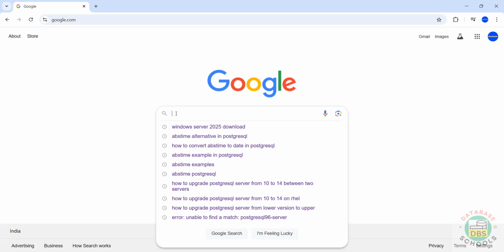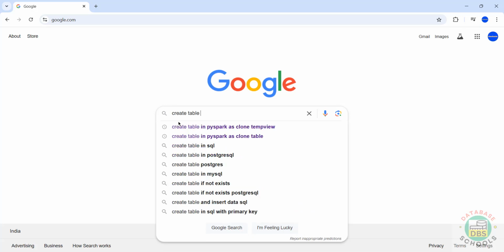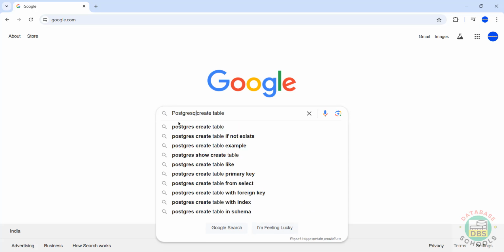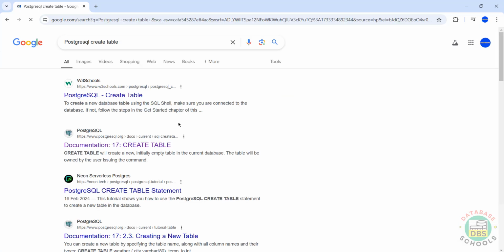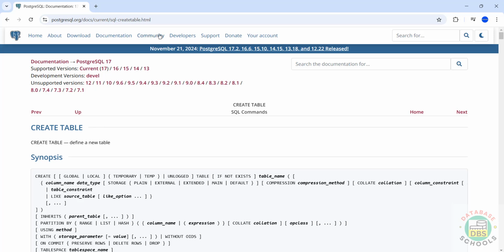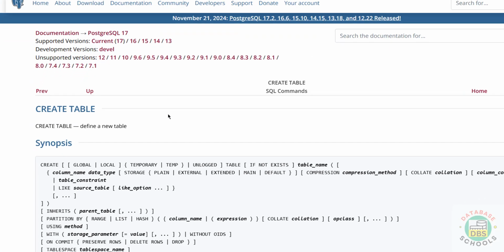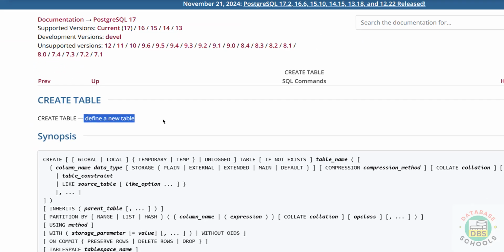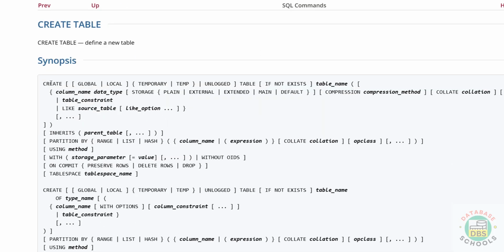So in Google, search for PostgreSQL create table. Hit enter. See here we have the PostgreSQL documentation. I will keep this link in the video description. See, create table defines a new table, and this is the syntax: create, then options, then table, table name, column name, data type, and we have to provide the length, table constraints.